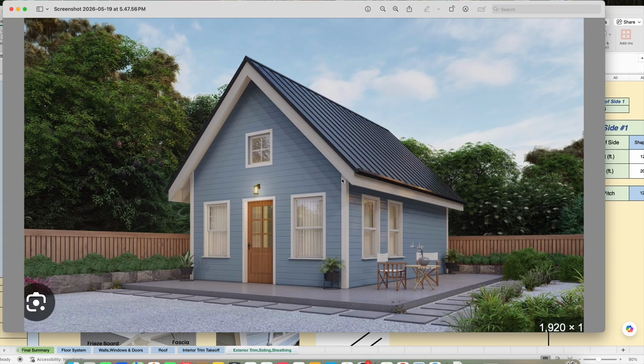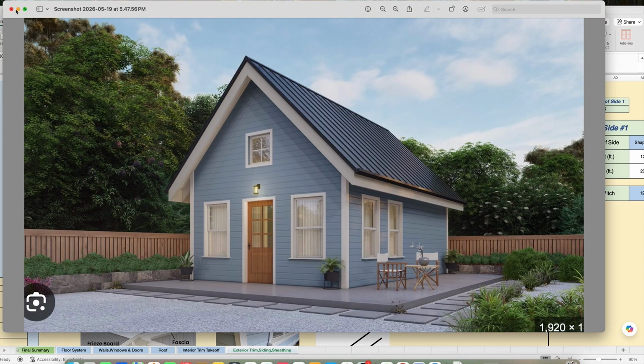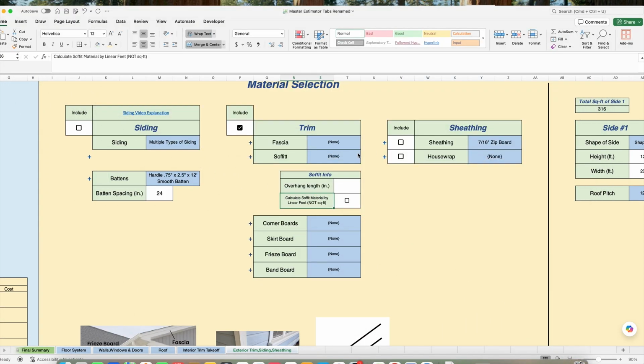Now, your soffit can be treated a little differently, right? Depending on what material you are using, you might want to use the square footage of your soffit to calculate how much material you will need, right? So for example, if we're using specific soffit material where we only need one board for our soffit, then we probably want to use linear feet.